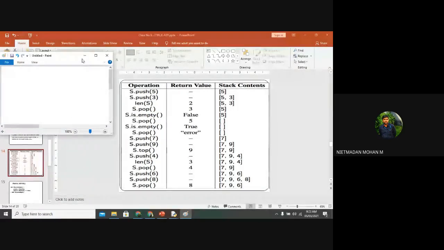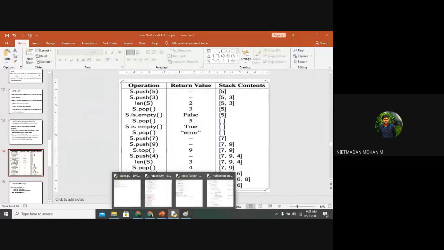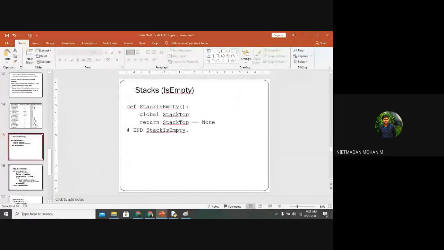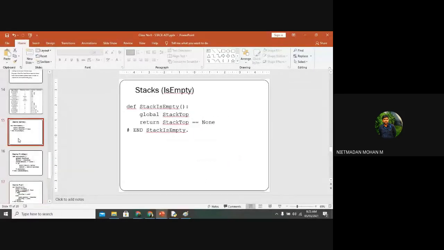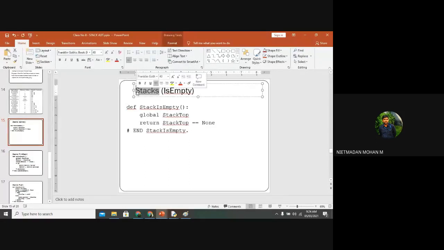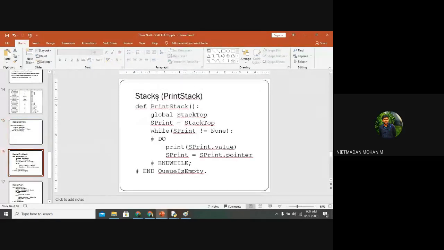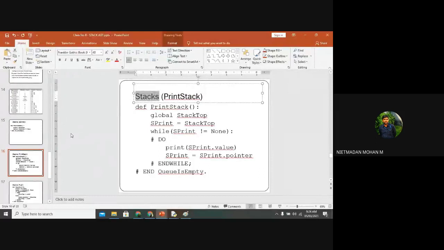Before going to that, don't bother about those lines of code. Before doing a linked list operation, first we want to create a stack, right? We want to create a stack and we want to print a stack. These are the functions that we want to describe in your program.